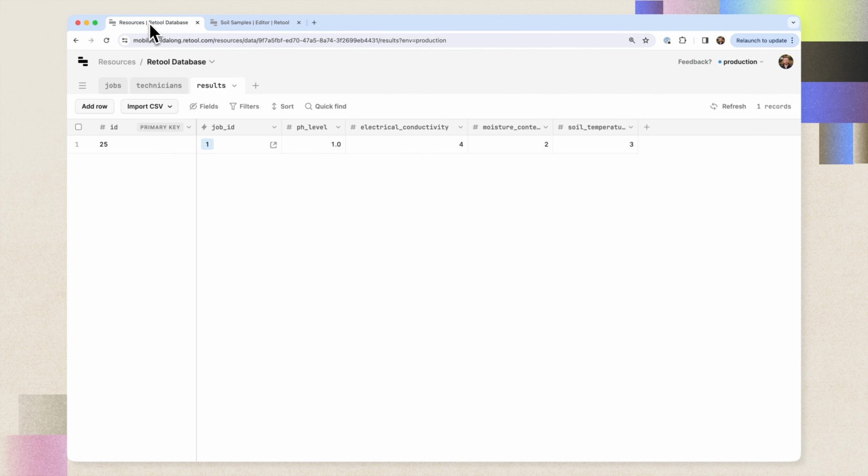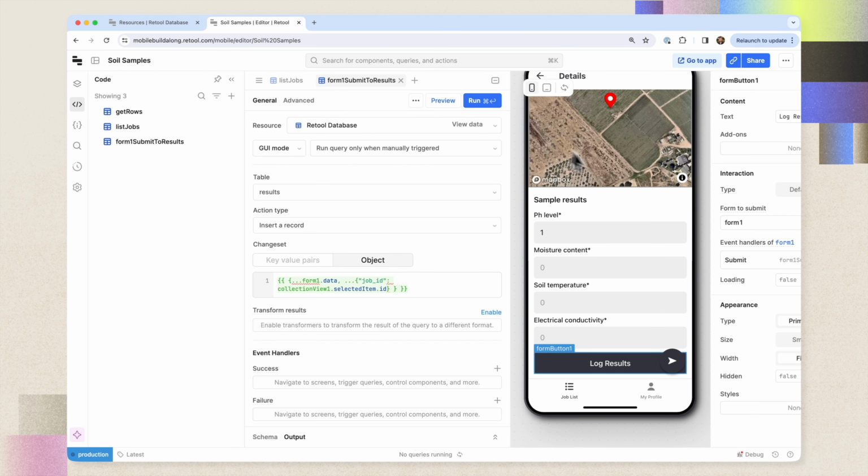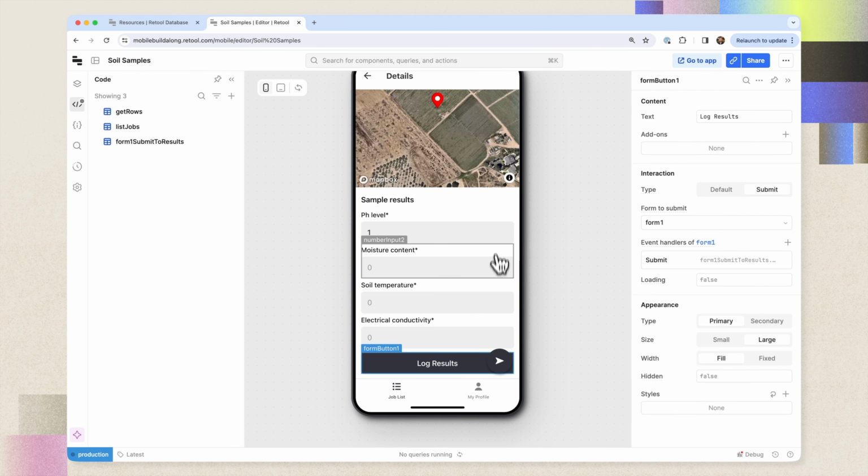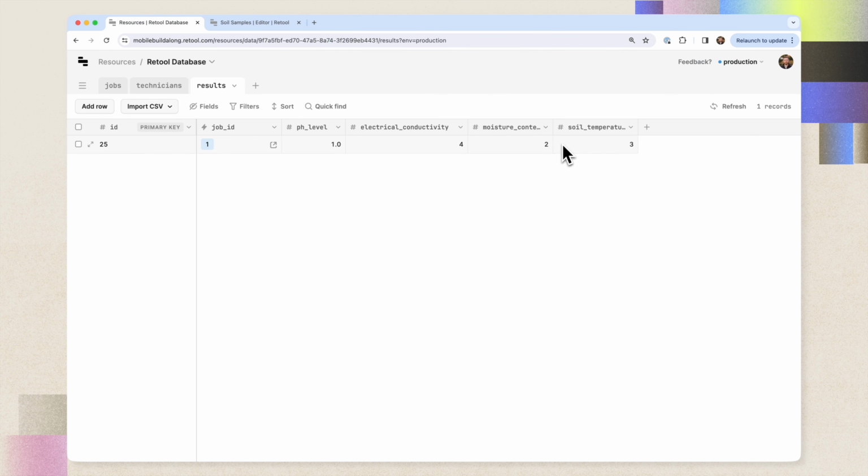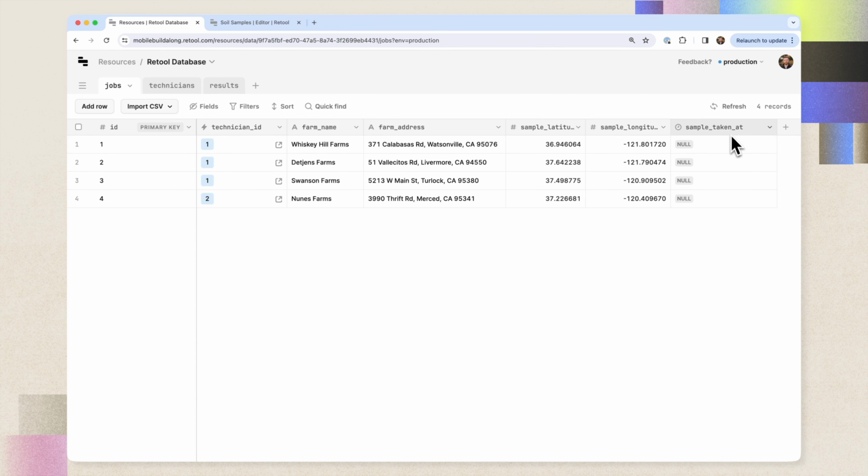It looks like it worked. Nice. Cool. So we logged a result back to our results table. That is good. I think maybe the last thing we want to do is navigate back. I suppose we also want to log the sample taken at date. So that's maybe one more thing we would want to do on button submit here.